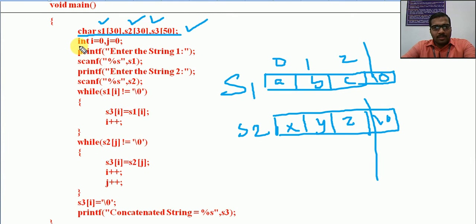So I am declaring two iterative variables I and j because we are using two loops here. Both are initialized to 0. Now enter the string 1, scanf %s S1. Second string scanf %s S2.